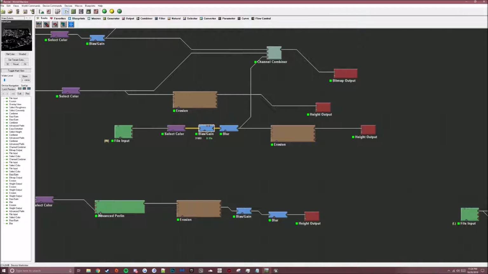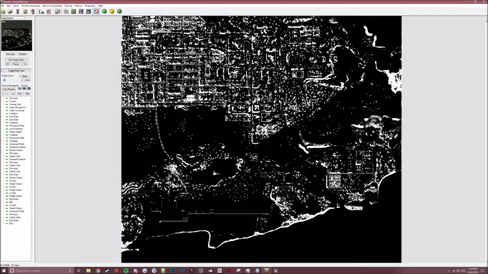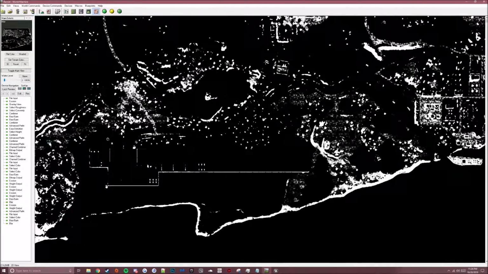So from here, bias, I use a blur to get rid of the hard edges.